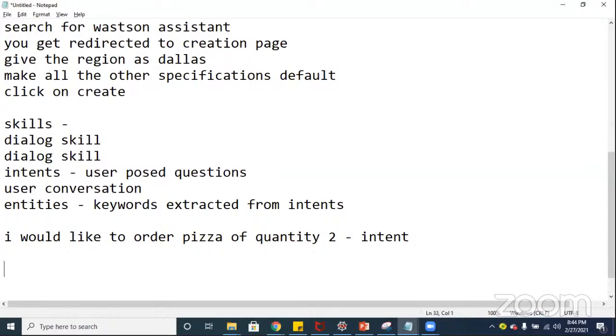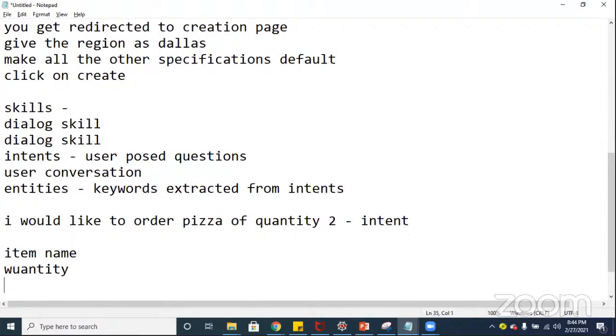Entities could be the item name, quantity, and inquiry. So the item name could be our pizza, the quantity could be our number, and the inquiry could be our order. All right.